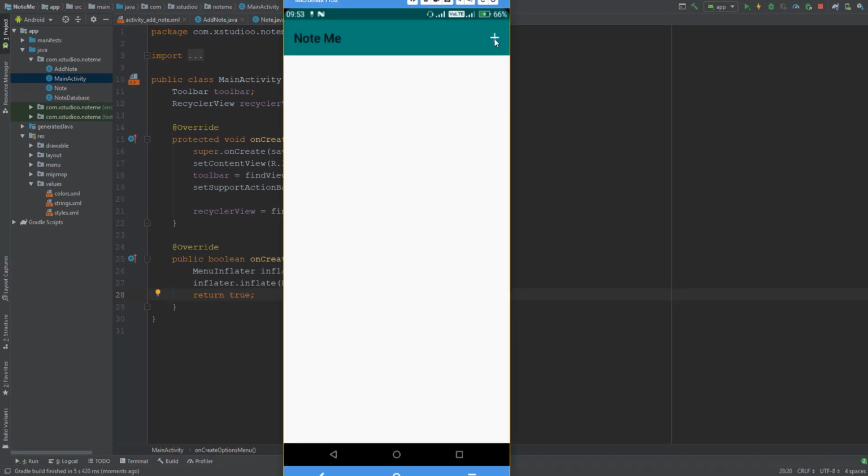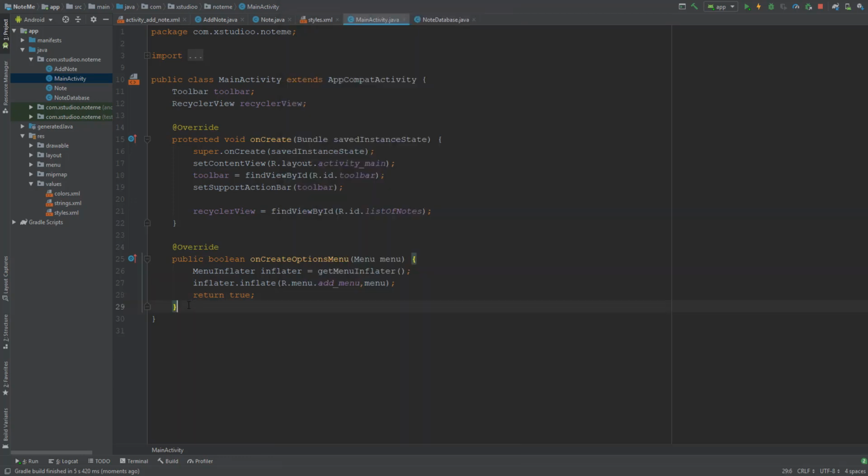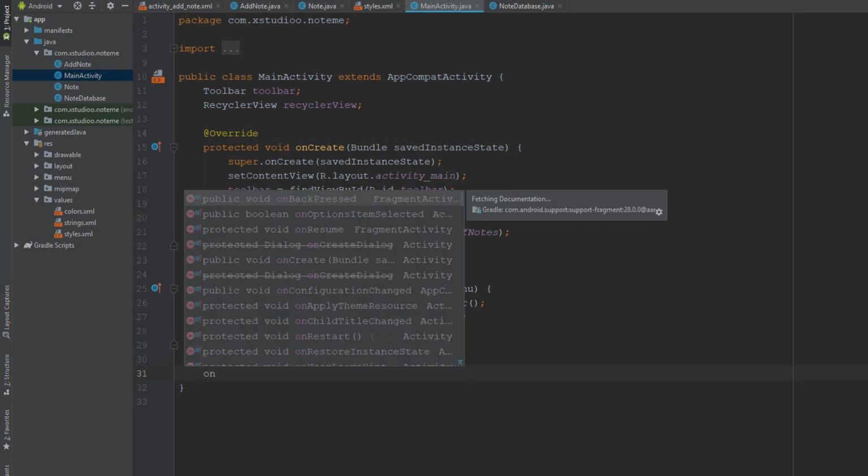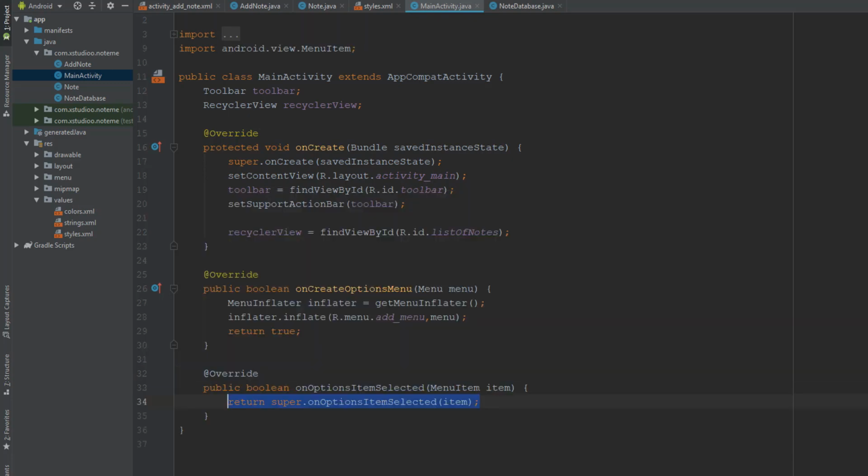Okay, here you can see the plus button is here, and now we can click on this, but nothing is happening because we need to handle that click also. So for that, we need to override another method called onOptionsItemSelected. Okay, so here, if we have multiple menus, we can use switch, otherwise we can just simply use an if else condition.